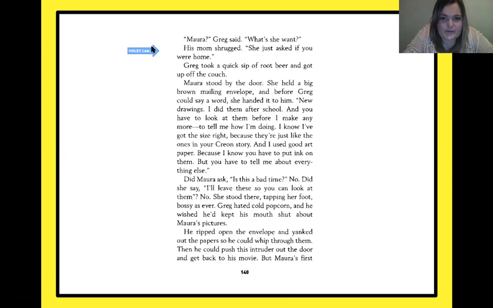Greg took a quick sip of root beer and got up off the couch. Mara stood by the door. She held a big brown mailing envelope, and before Greg could say a word, she handed it to him. "New drawings. I did them after school, and you have to look at them before I make any more to tell me how I'm doing. I know I've got the size right because they're just like the ones in your crayon story, and I used good art paper because I know you have to put ink on them, but you have to tell me about everything else." Did Mara ask, "Is this a bad time?"